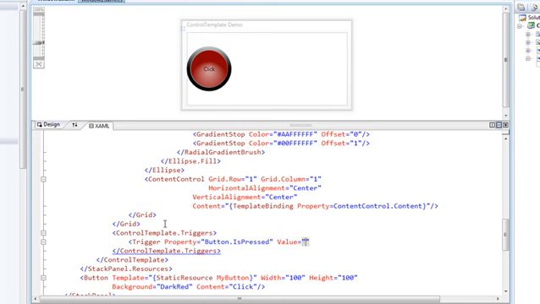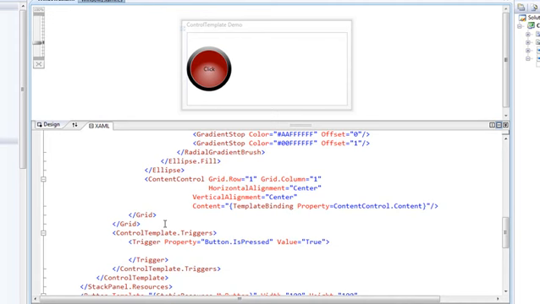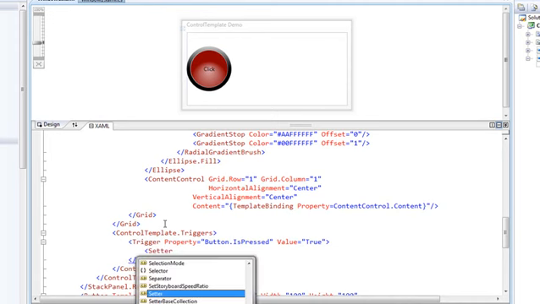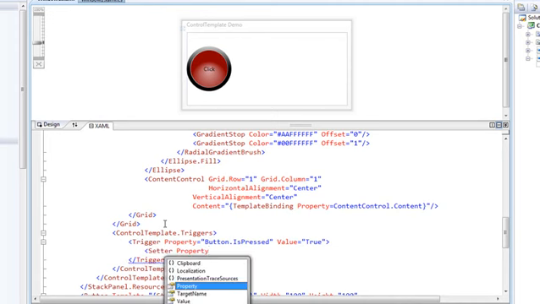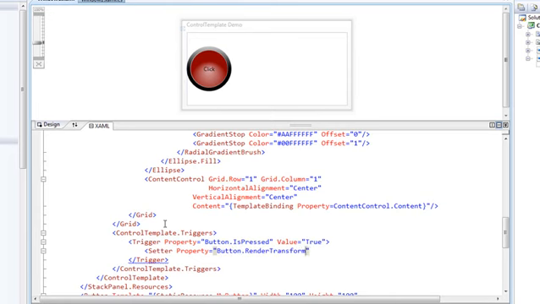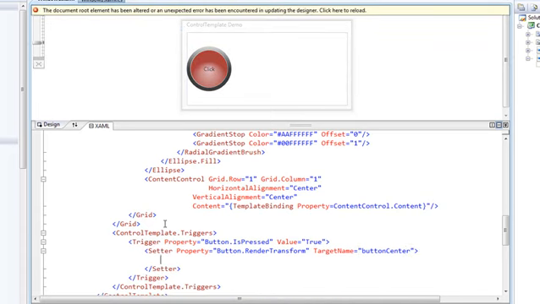Now, when the value of IsPressed is equal to true, then I want to set some properties. So to do that, I use a setter. The property that I want to set is going to be the Button.RenderTransform property, and the target is called ButtonCenter. And since that comes from the XAML that I pasted in, let's go ahead and take a look at what that's all about. So again, I'm changing the value of Button.RenderTransform from some target called ButtonCenter.